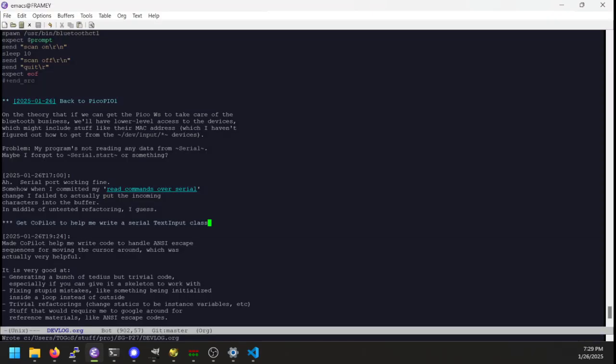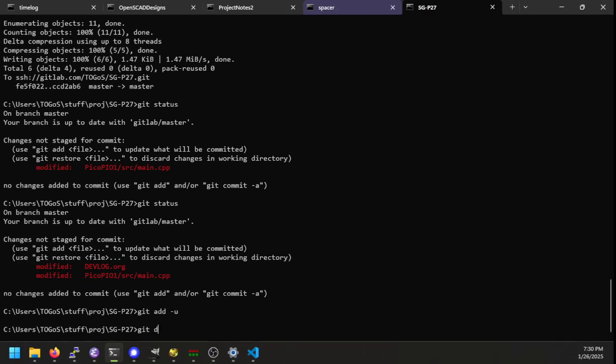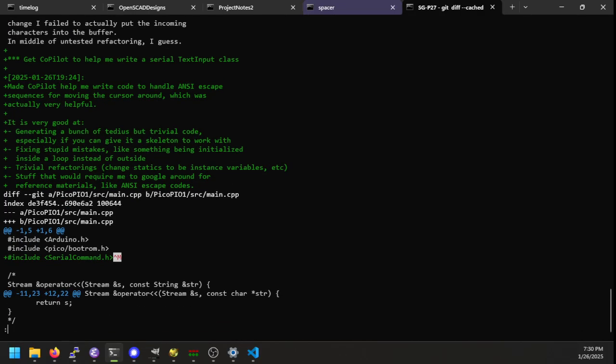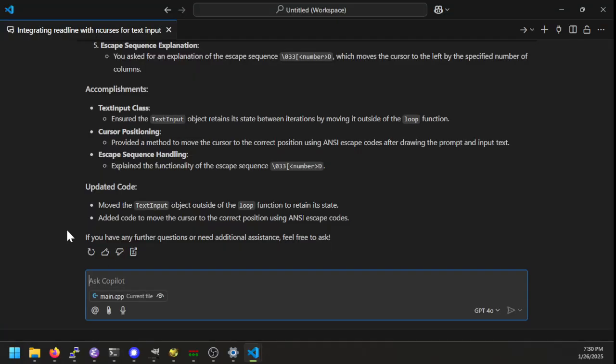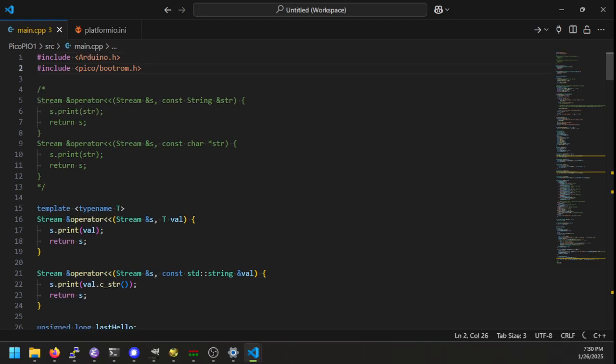Okay. Yes. Did I already? Yeah. Okay. Git add -u, git diff --cached. This is how we do it. Serial command.h. No, there's no serial command.h. I don't want that in there. That's the thing that we added that is not necessary. Go back to serial command. I didn't think I had serial command in here. I thought I deleted that.